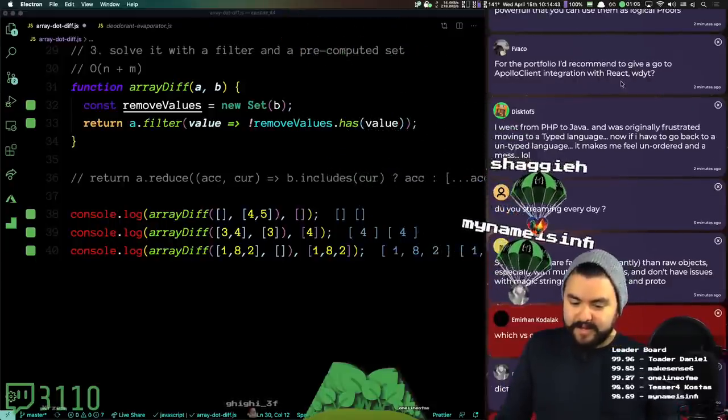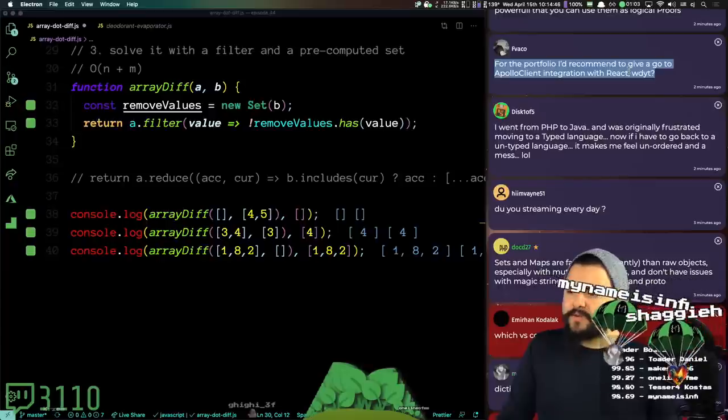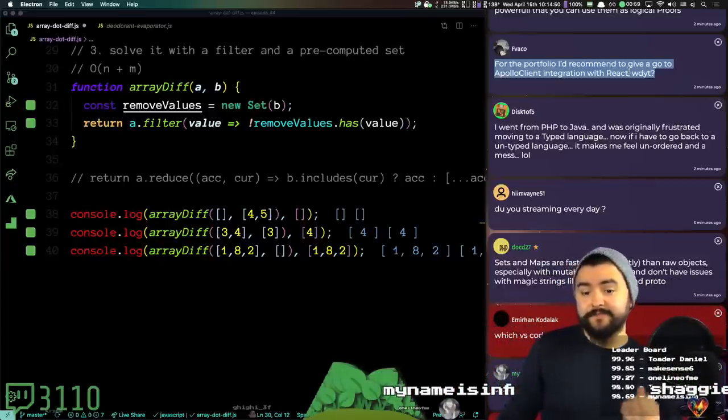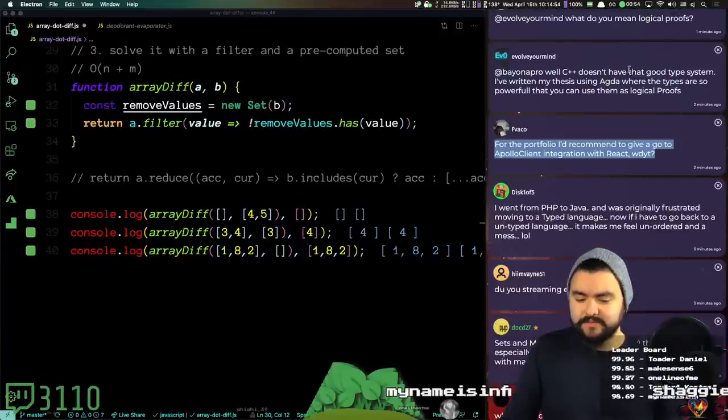Apollo client with React. Sure, yeah. A lot of companies that use React also use GraphQL, so it'd be good to showcase that you know how to use Apollo client to communicate with a GraphQL backend. I think that makes sense.